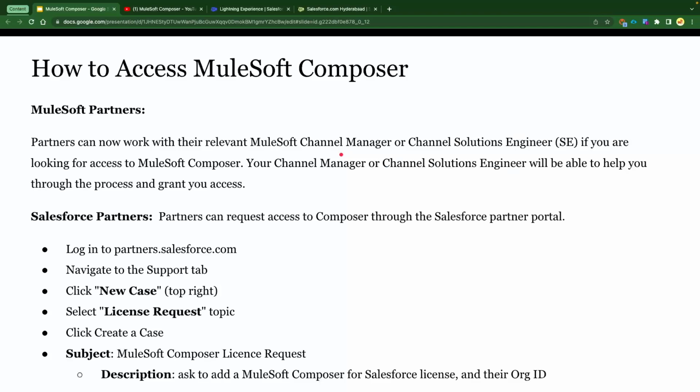If you are a Salesforce partner, you can log into your partner portal account using your credentials, and this is a URL like partners.salesforce.com. You can navigate to the Support tab, click on New Case, select License Request, and then for the subject you can say MuleSoft Composer license request. You can ask the support team to enable MuleSoft Composer for you, and you just need to provide the org ID of your Salesforce org so that they can provision the license for your Salesforce org. This is for Salesforce partners.